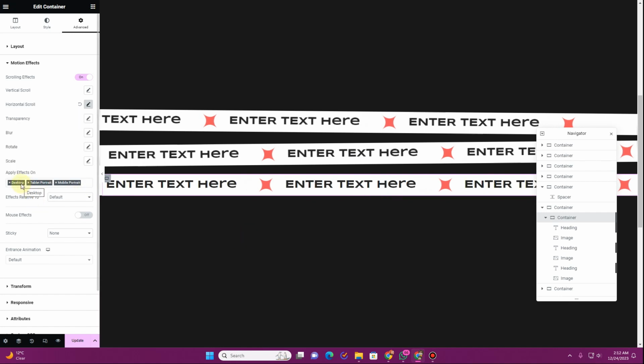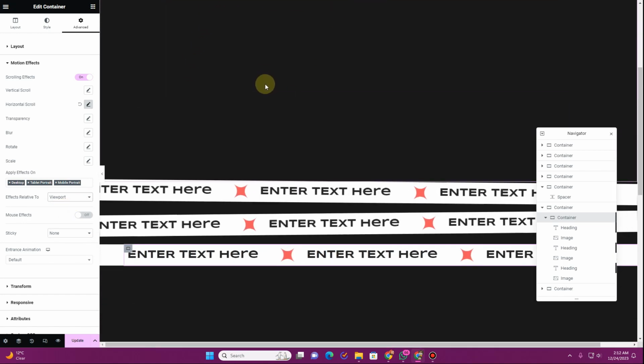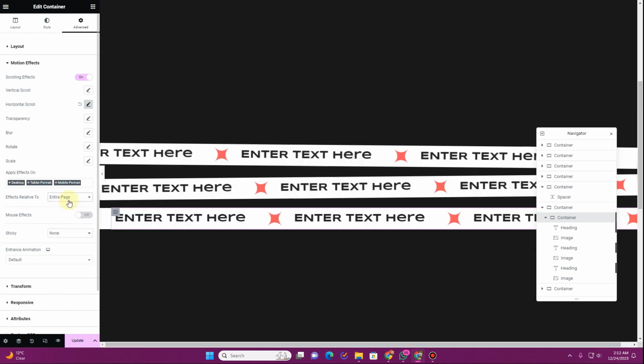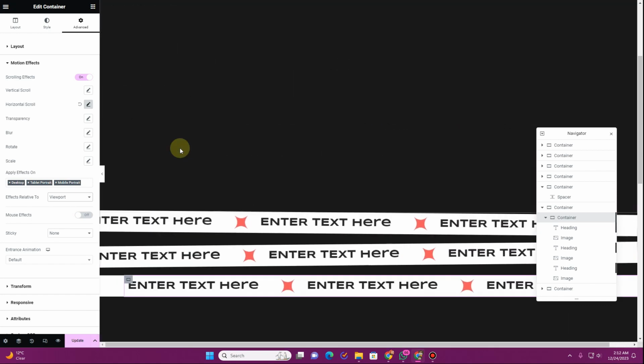Then you have properties if you want to apply the effects on desktop, tablet portrait, and mobile portrait. Or if you want to specify on the devices, you have complete control over these things. After that, you can apply the effects relative values, whether you want the effects to be relative to the viewport, that is whenever the strip comes into the viewport, or to the entire page. My page is not very long, so both of these values don't matter. If you have a long page, then the entire page value might not be useful for you. So in optimal cases, you want to use the viewport setting here. That will be the optimal solution for your website.